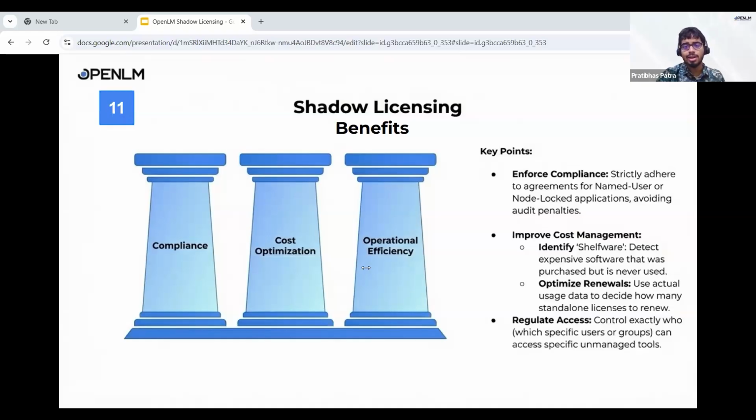Next, the middle pillar, a very important aspect, cost optimization. This is where you get to look like a hero. Let's talk about the heavy hitters, vendors like Autodesk or Bentley. These aren't cheap applications.